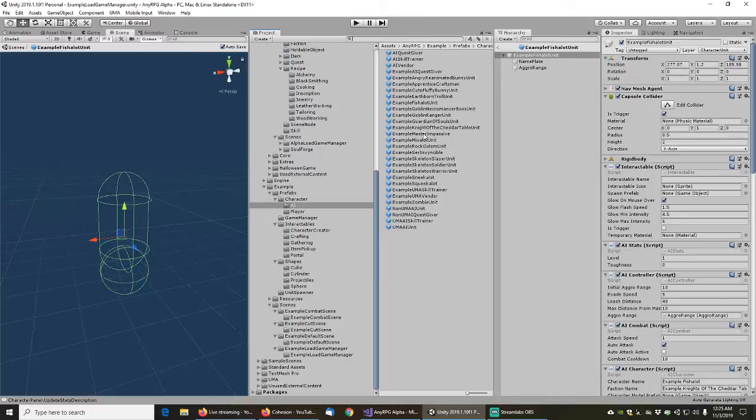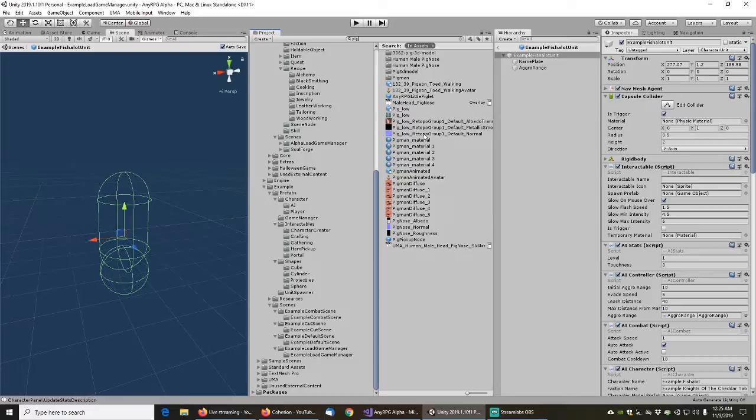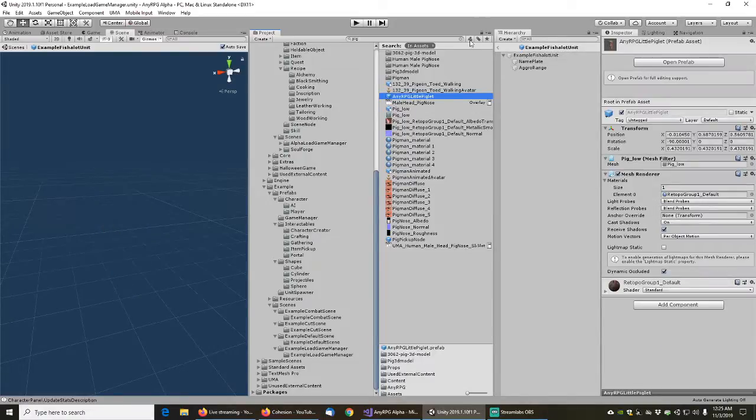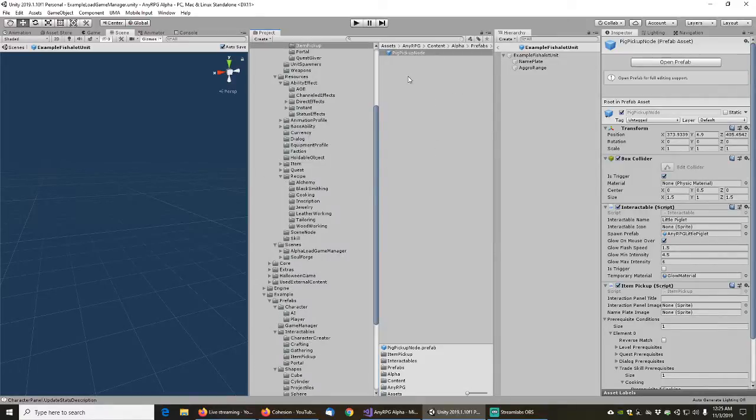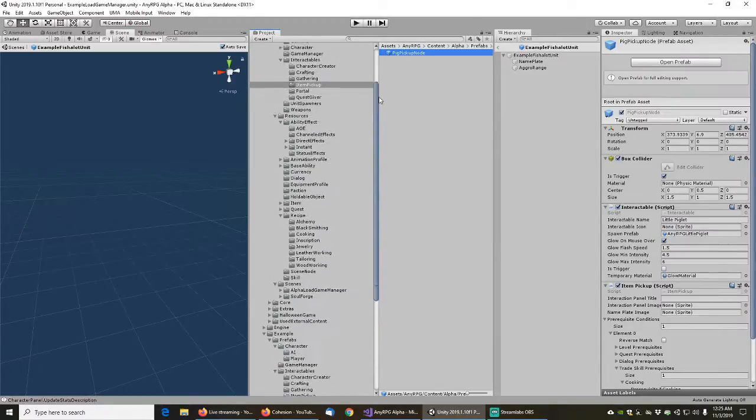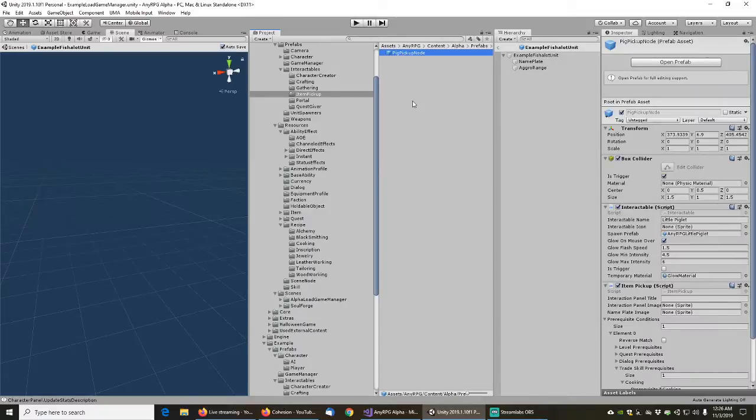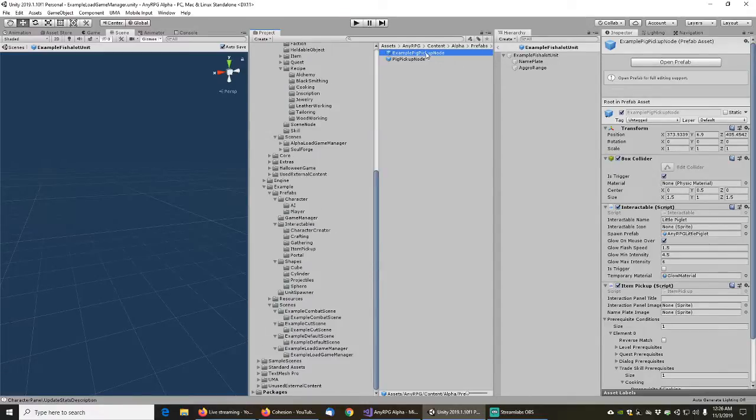The next issue was that we didn't have pigs. So AnyRPG Little Piglet is just the model. So it's actually the pig pickup node that we want. So this is an item pickup interactable. We're just going to duplicate that and change that to the example pig pickup node, and then move it down into the prefabs directory here.